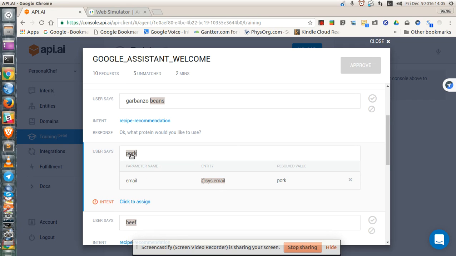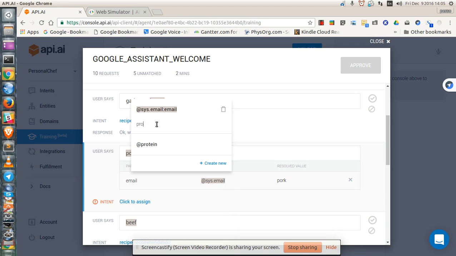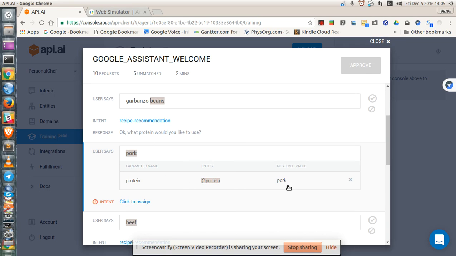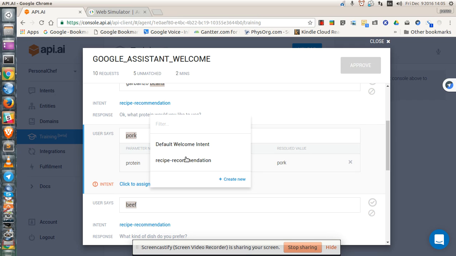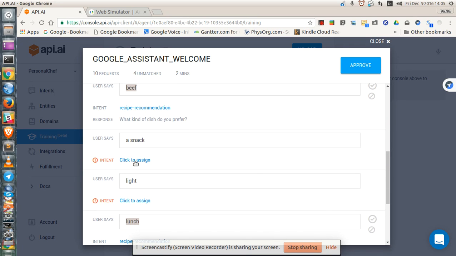So if I click on that and then go to protein right there, click on protein. And now anytime I say pork in the future, it should pick up on it. And I need to assign the intent. That's a recipe recommendation. And I keep going. Now this is a meal type.